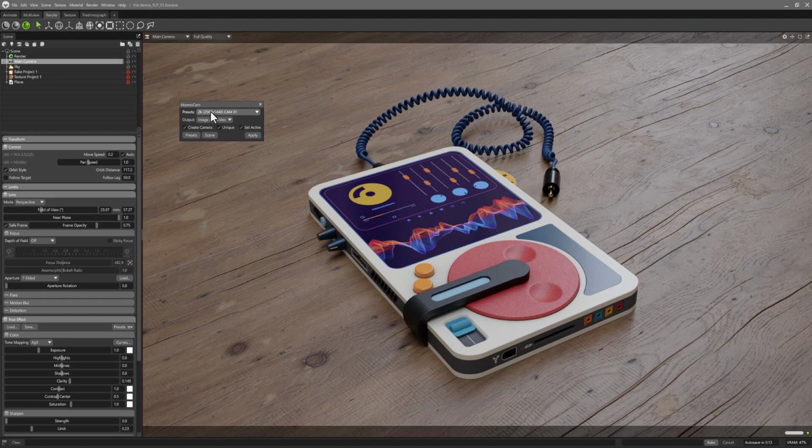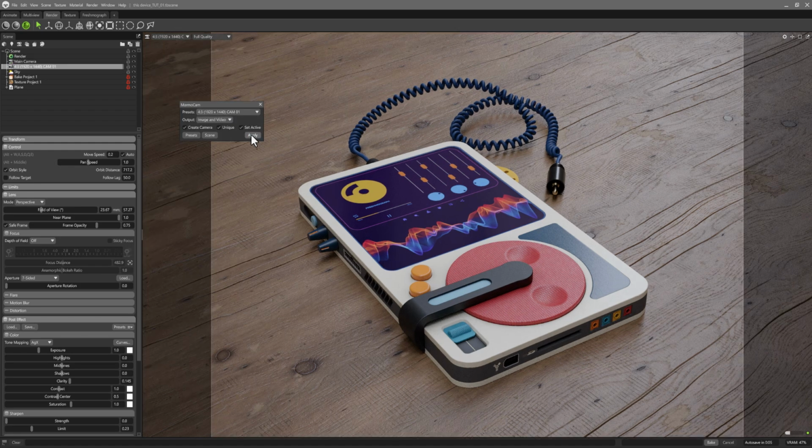So let me go ahead and change this back to my 4x3 camera 1, and we're going to say apply. And so now we have a new camera. It has the same name as the preset. And like I said, if you give your preset a different name, whatever you name it is going to be the name of the camera over here. And this works out really well because we also have set active here. And so it becomes the active camera for our project.